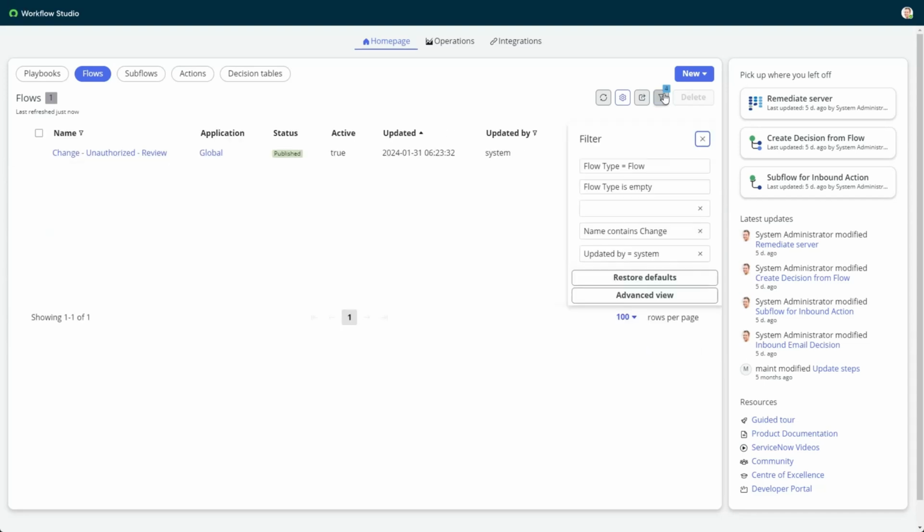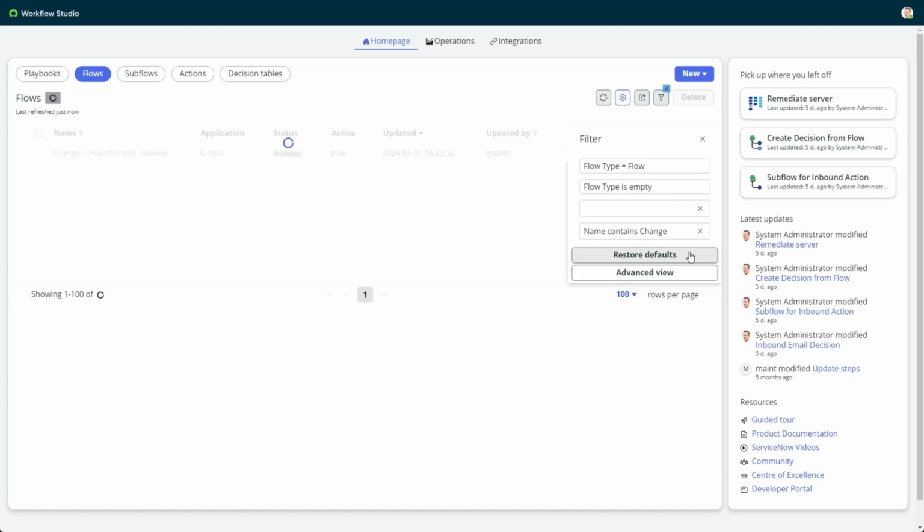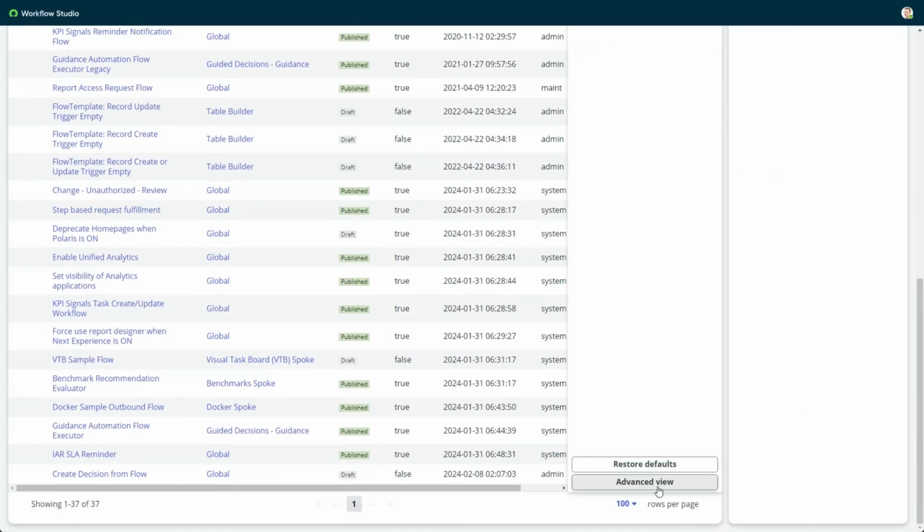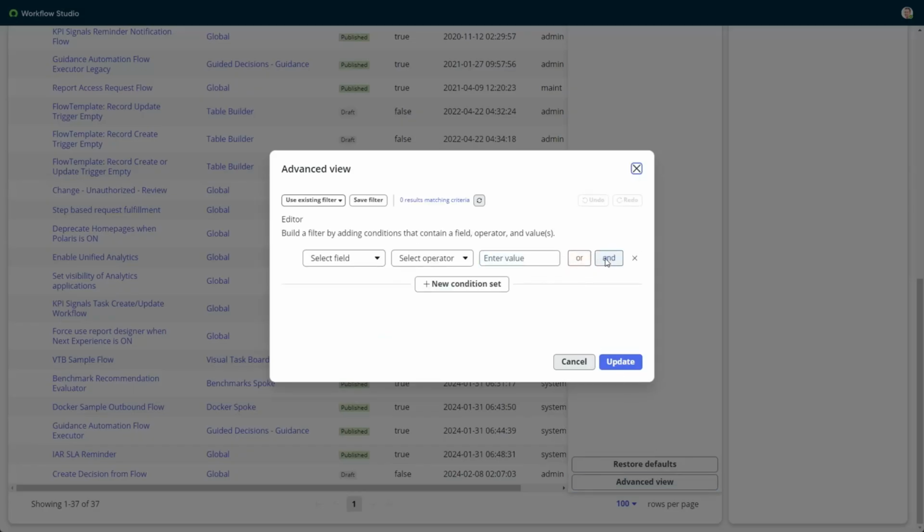The third path is to open the filter list action in the top right. You'll find that the header search we performed earlier is here as well. Scroll all the way down to see the advanced view and adjust the conditions to suit your needs.